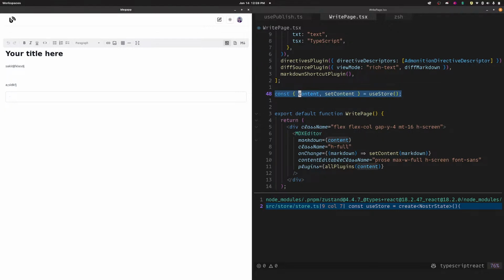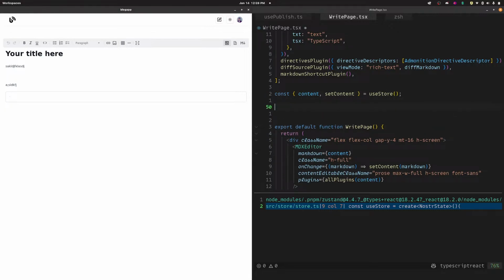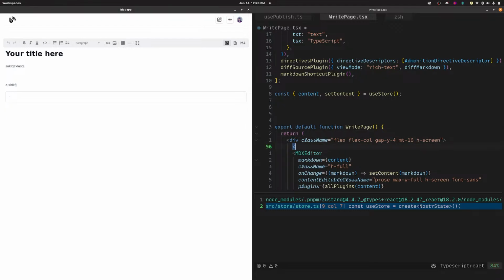We got some state here for our MDX editor for the content, and now when we onChange, we set that content. So now what we want to do is we need another button. We can just put it here for now, and then we'll probably change this button up here, kind of like how Medium does it, and it'll say publish. But for now, let's just add a button.